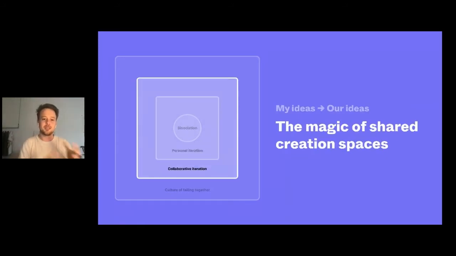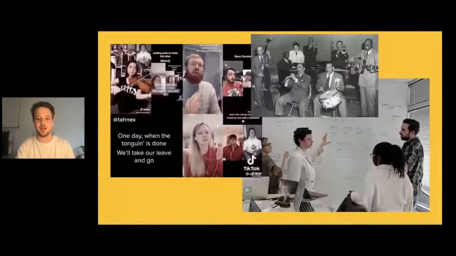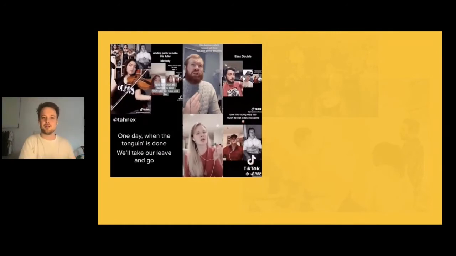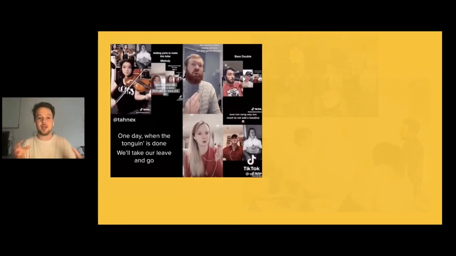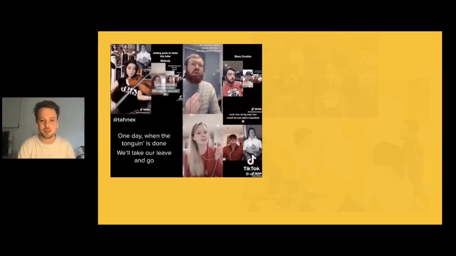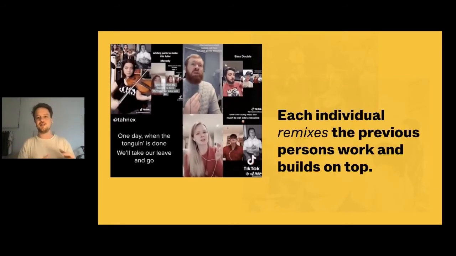And let's jump into the next one, which is the magic of shared spaces. I think this is where the "my ideas to our ideas" transition is really happening. So let's look back at these examples. Here on the left, we see someone posted the original thing, and other people piled on top of that. They took this thing, duplicated it, and created a new thing. Other people took that and created a new thing. So you can see the transition here going up. Maybe this one was the original, it's hard to tell. What happens here is that each individual remixes the previous work and builds on top.